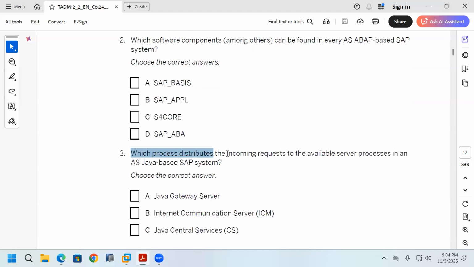Which process distributes the incoming request to the Java server process in a Java based SAP system? So a user wants to log on to the Java system. How does the user log on? By using a browser only. When the user logs on to the Java system, ICM receives the user request and sends that user request to the Java server process. Which process distributes the user request to the Java server process?